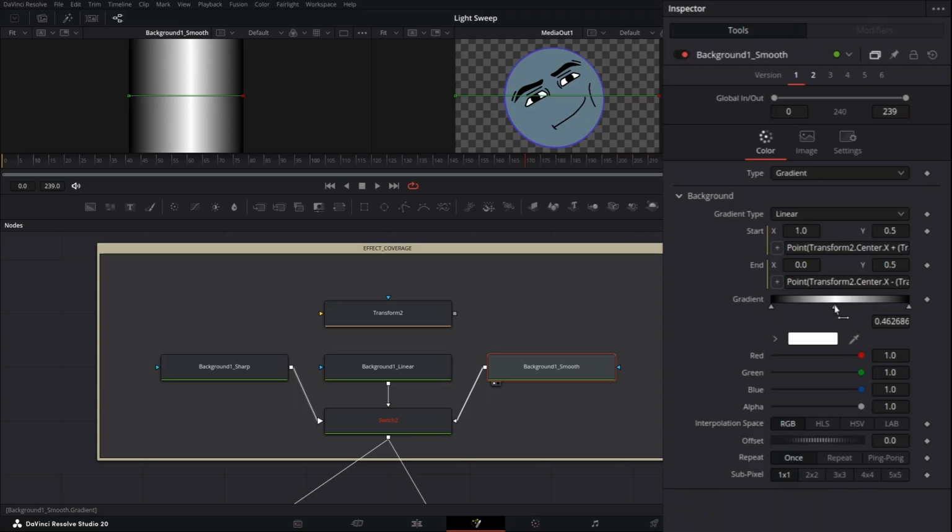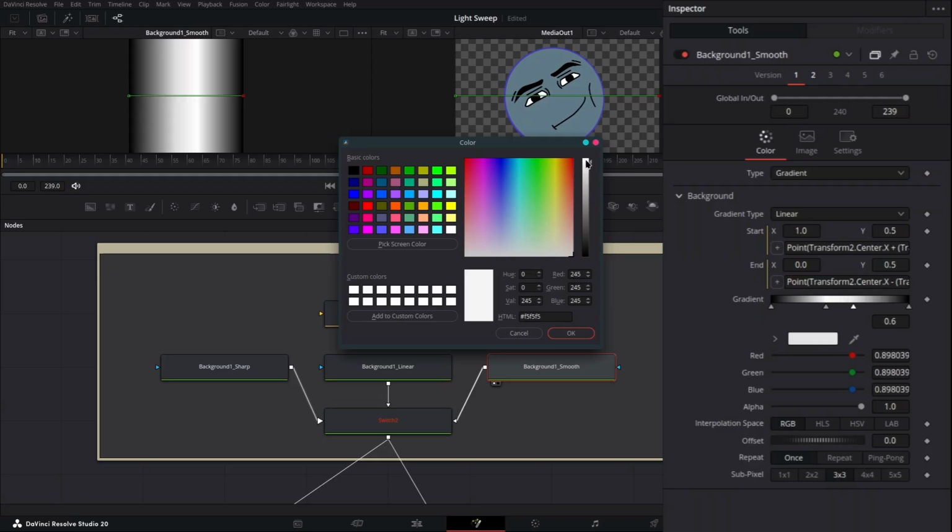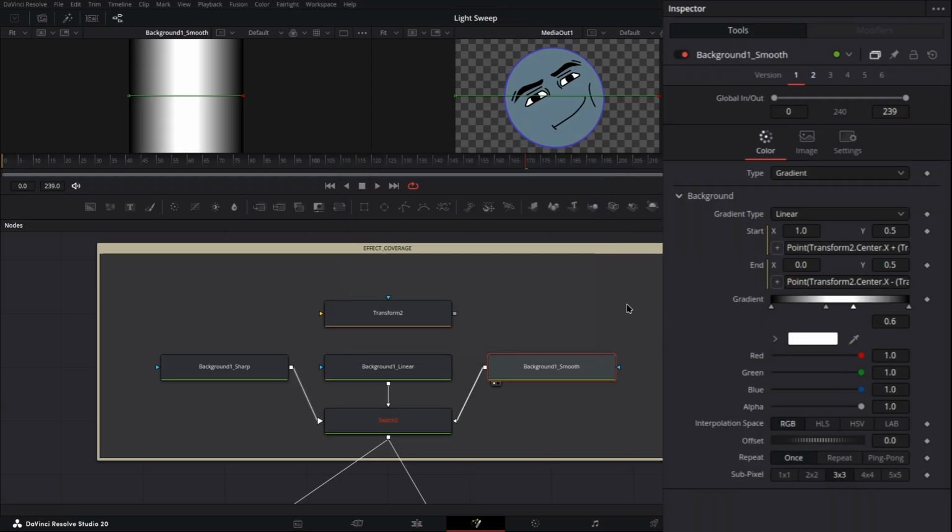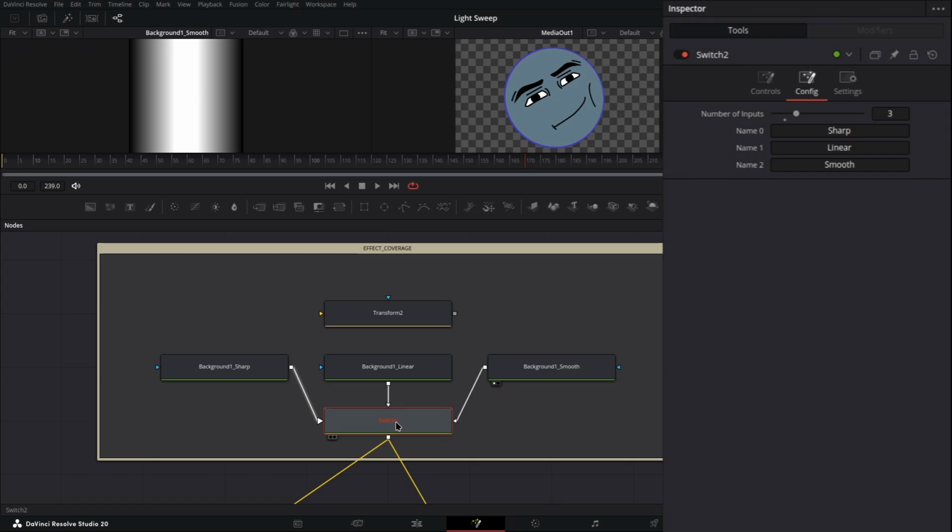But also, grab the full white handle on the gradient and move it to 0.4. Then create a new one and move it to 0.6. Also make sure it's full white as well. Now, if we play with the switch values, we have 3 interpolation modes.